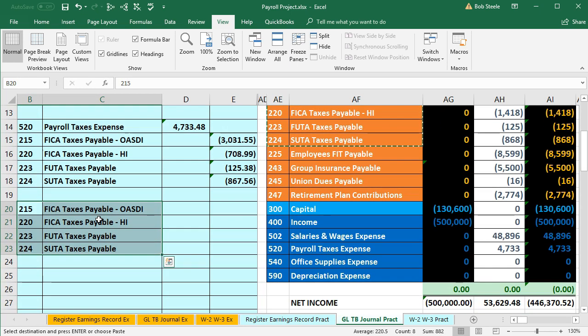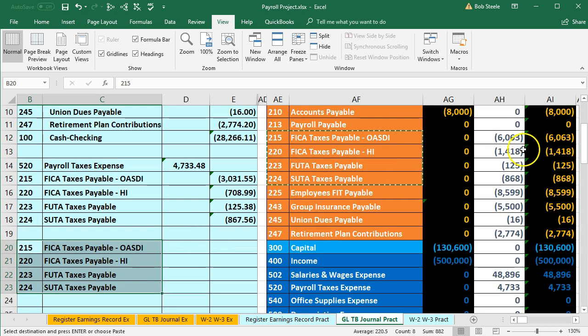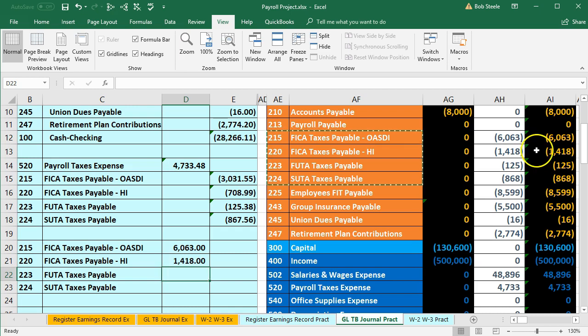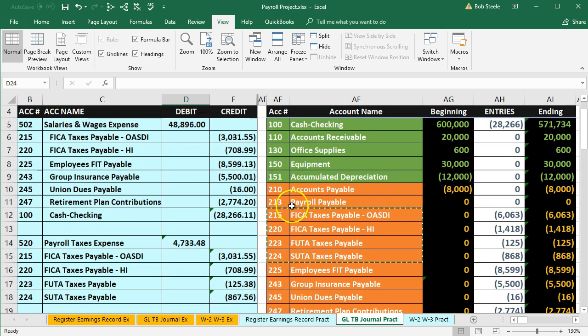And then we're just going to pay these out. So whatever's in there right now, we're going to pay out. So there's the 6063. It's a credit here. We're going to pay it, so we're going to debit it to make it go down to 0. Then the 1418 here for HI, then the 125, and then the 868. So we're going to pay these out. And then we're going to pay that, of course, with cash.